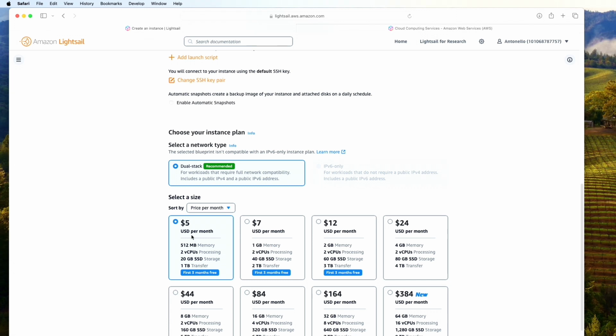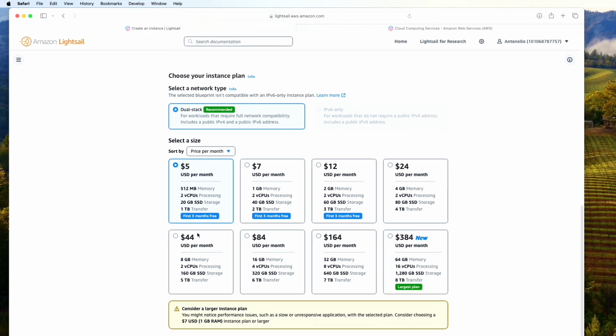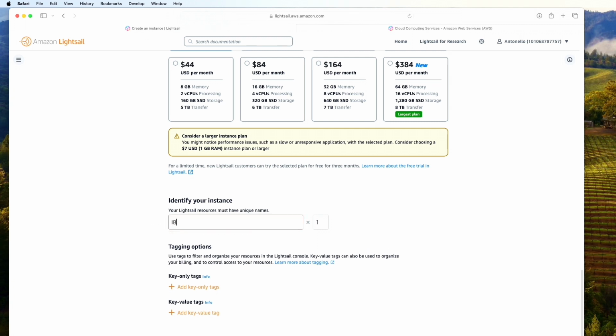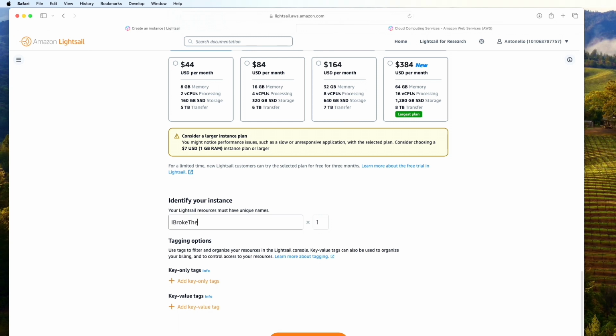So I'm just going to select the 5 USD plan, knowing that the first 3 months come on a free basis. And then after these 3 months, you're going to be charged 5 USD per month. And scroll down. We're going to give a name to this instance, and we're going to call it I broke the code, which is the name of my YouTube channel, WP. And once I have decided the name, I'm just going to click on create instance.